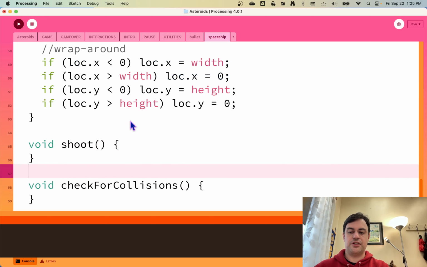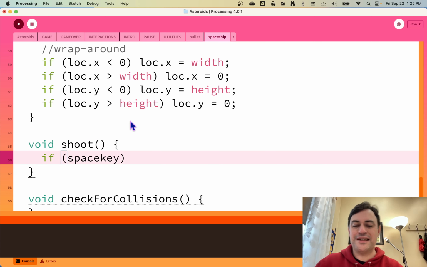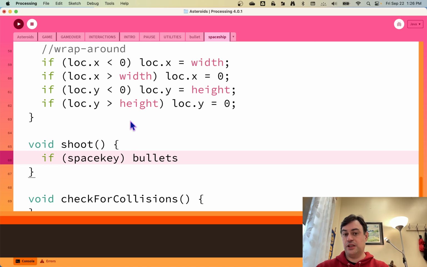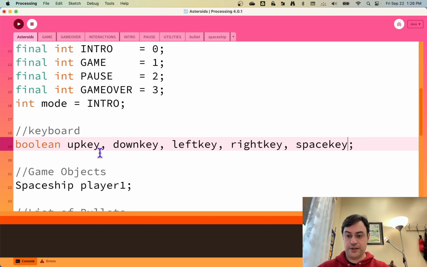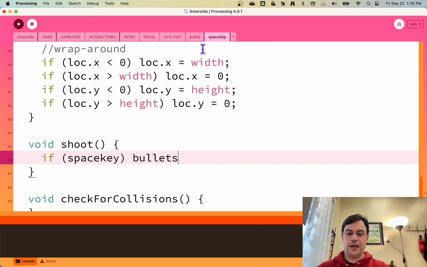And so I can say something along the lines of, if space key is pressed, then I want to create a new bullet and add it to the bullet list. So it'll look like this. bullets, that's the name of the list, if you recall the array list, right? Yeah, it's called bullets. Dot add. So we're going to add the bullets into this list. And you can just say new Bullet.